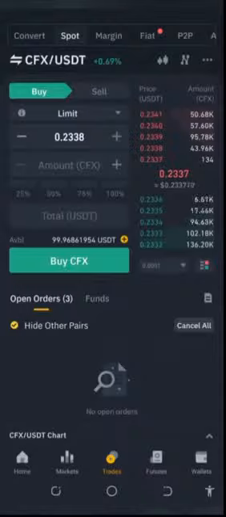Anything can happen within a split second. So we need to make sure we're on top of all our decisions, right? And this is very, very important.